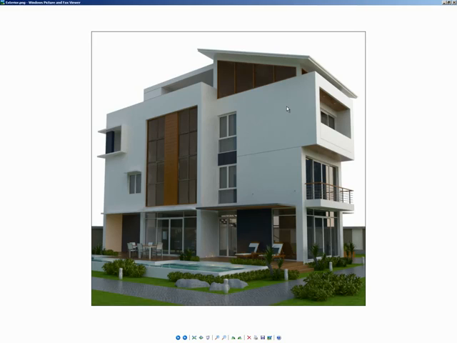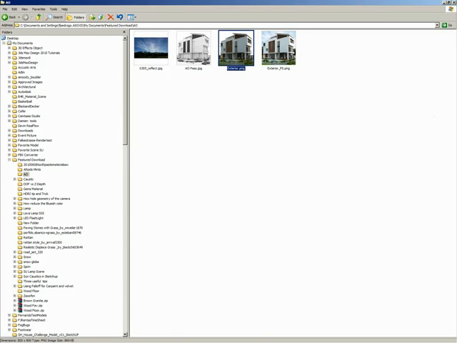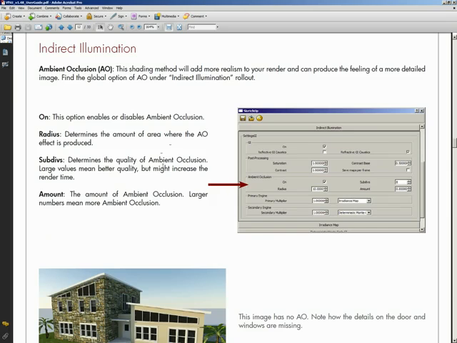So the purpose of ambient occlusion is to pop off or to increase the realism in the scene by increasing the details in the area. If you go to our quick guide, you are going to find the ambient occlusion under the indirect illumination rollout, and we have basically three options there.